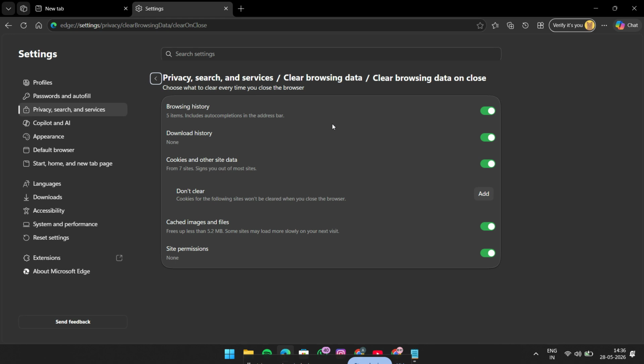You'll see a list of different items that can be cleared automatically, such as browsing history, cookies, cached images, and download history. Since we want to keep our download history saved, look for Download History in the list. If it's toggled on, that means Edge is currently set to clear it every time you close the browser. To stop that from happening, simply toggle off Download History. Once you switch it off, Edge will no longer delete your download history when you exit the browser. That means your downloaded files and records of your downloads will remain available the next time you open Edge.